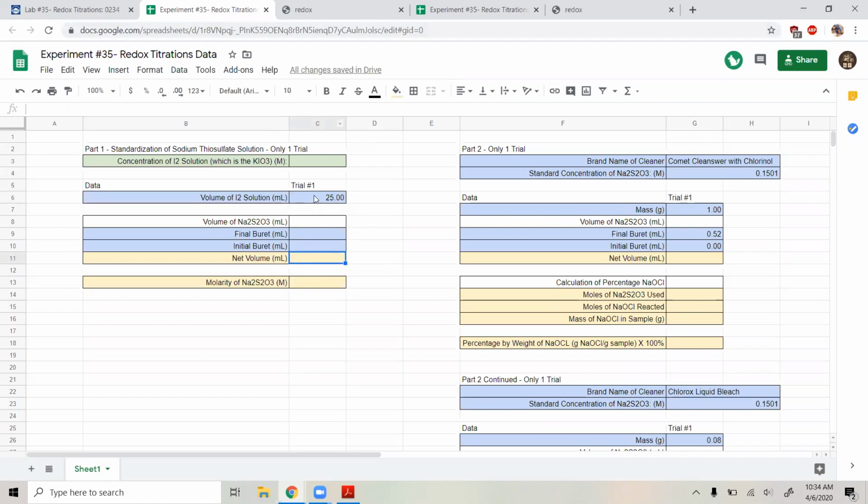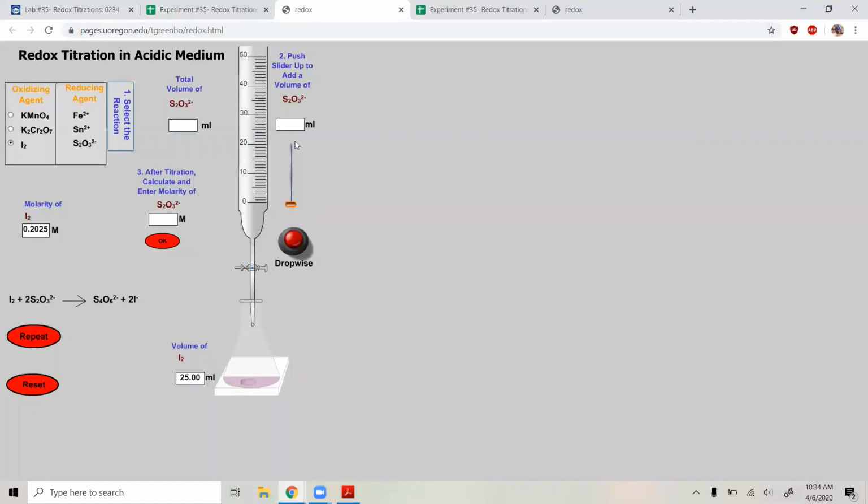Now, as you go through, then you can start your titration. You can use this to indicate how much you would like to put in, right? So you can slide this up. It goes in 0.5 milliliter increments. Once you slide it up, when you let go, it puts in that amount of liquid, right? So I put in my 22 milliliters.